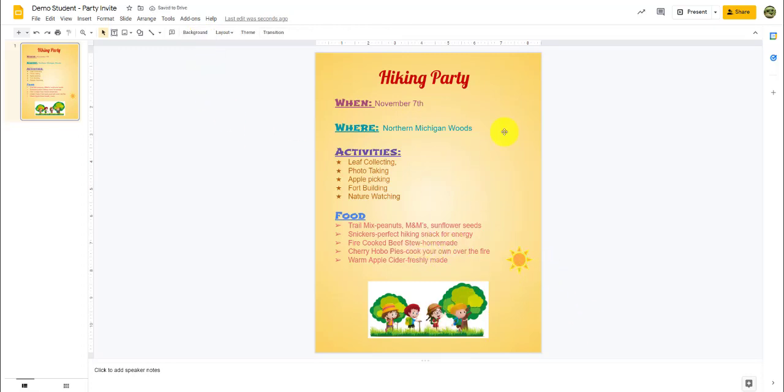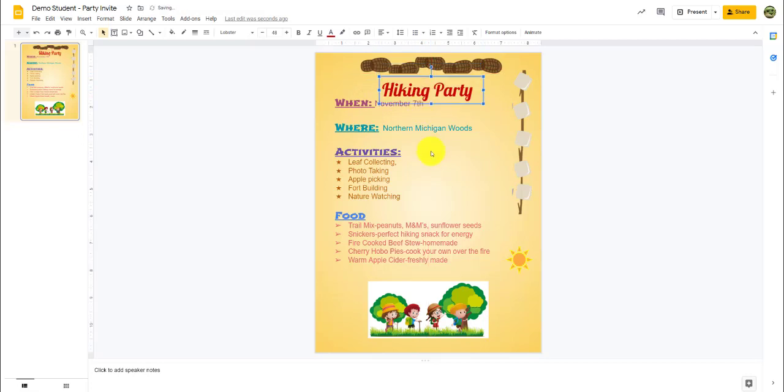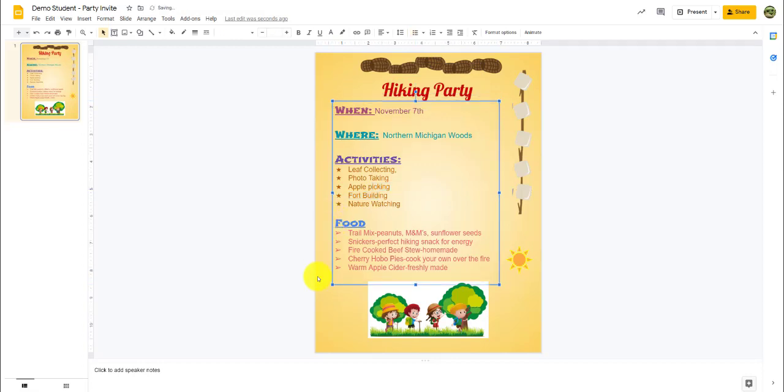It looks like I needed a couple more pictures floating around here just to make my party invite look good. So what I did is I went in and searched for a border, and I found these little marshmallows. I also then found a little bit of hiking boots. And you can see if I'm going to put that on the top, then I'm going to have to click on the blue line and bring this down a little bit. And you can see that looks a little bit better.